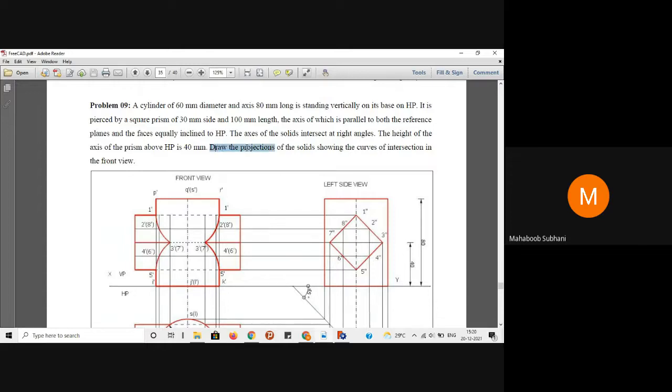They're asking us to draw the projections of the solids showing the curves of intersection in the front view. You can ask why it forms curves. Because this is the circular cylinder and the prism has straight edges. When the prism penetrates through the cylinder, if you look from the front view, this is how the intersection looks.